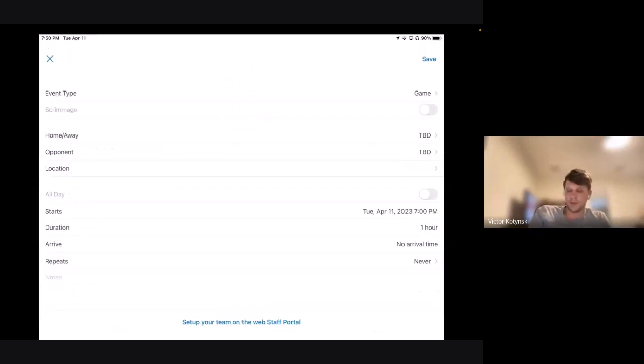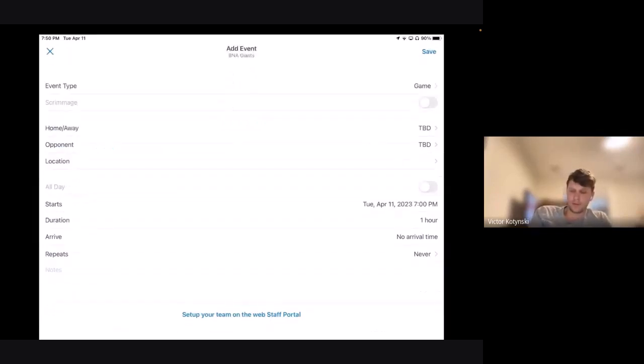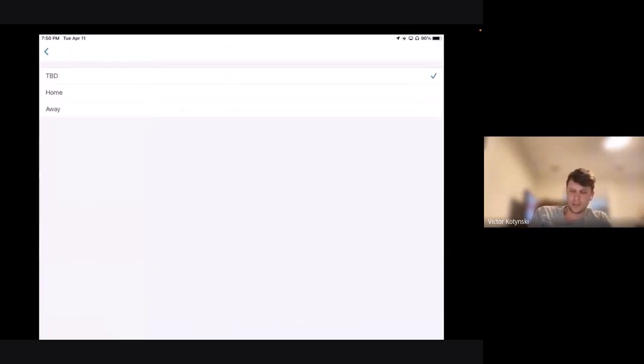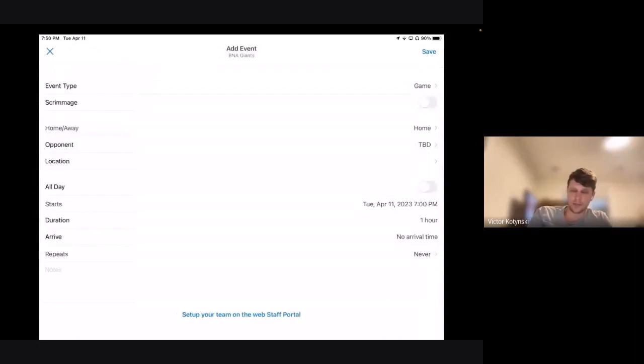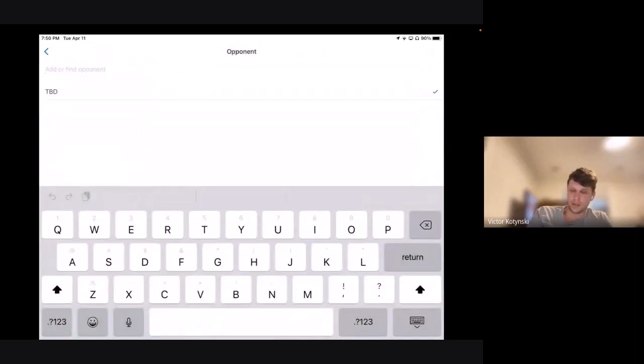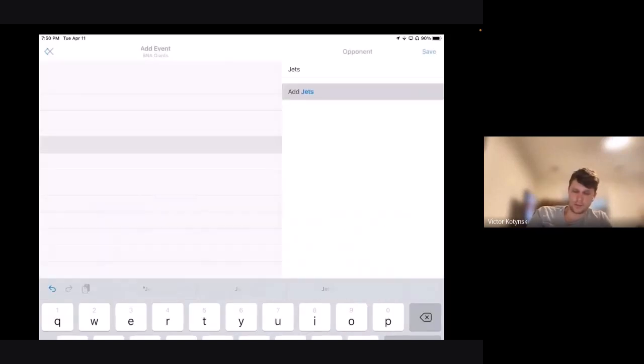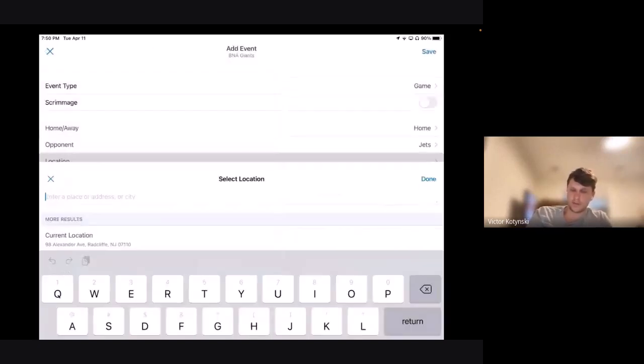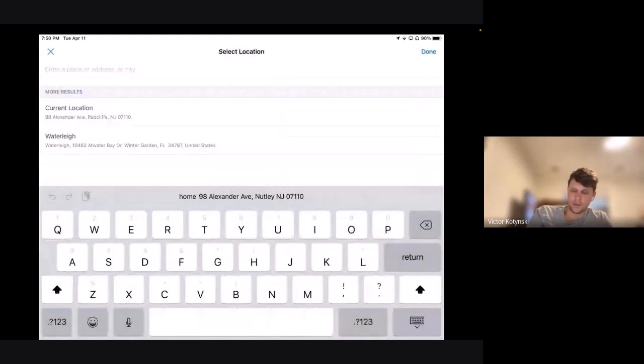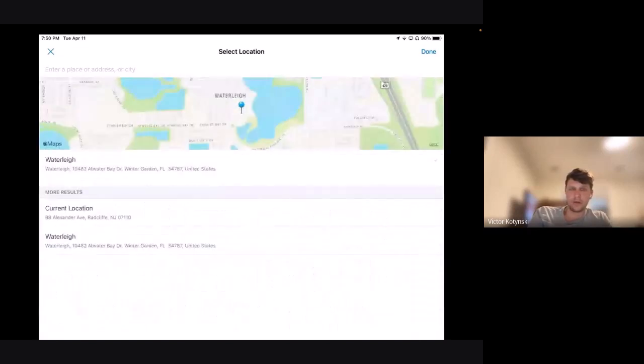I'm going to show you scheduling a game. Same sort of deal. Let's say you're the home team. Let's say the opponent, let's do the Jets. Hit save. Location. So once you've added a location, that location is going to be there already. So you click on it and you're done.